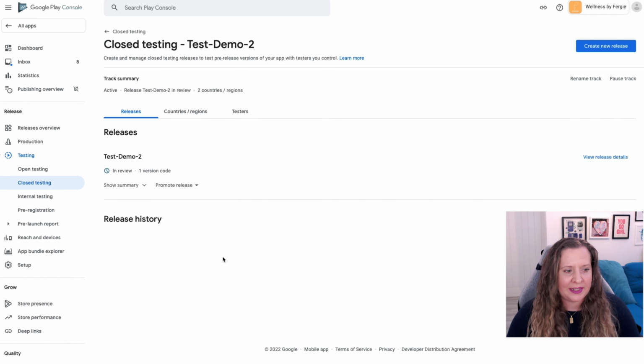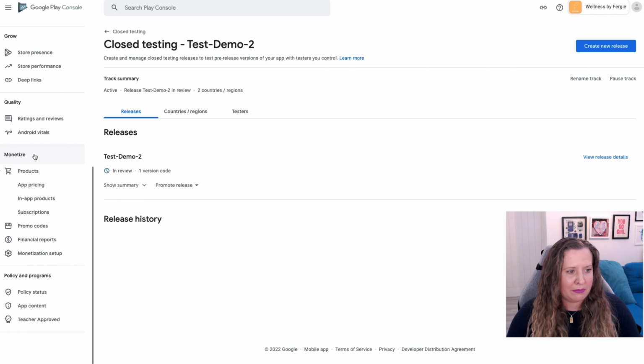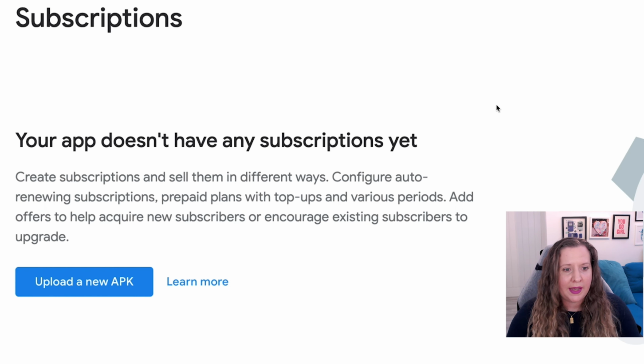What we need to do now is set up those subscriptions. I'm going to scroll down here in my menu to Monetize, Products, Subscriptions. If for any reason you are seeing this screen or something on your screen that looks a bit like this, when you go into the subscription section, it means that the previous steps were not set up correctly. So you're going to need to go back and redo the closed testing. So just go through it bit by bit and make sure that you've done it correctly.